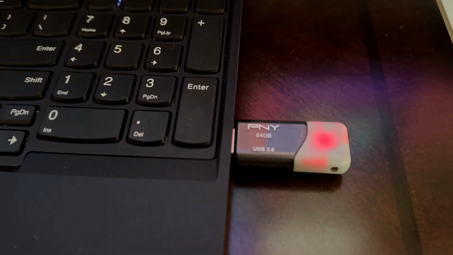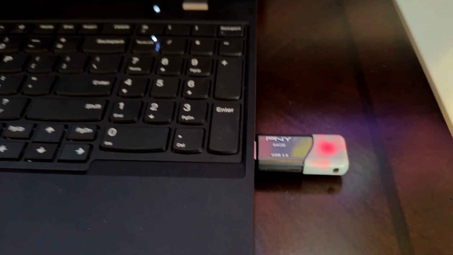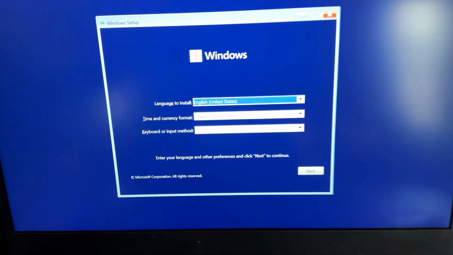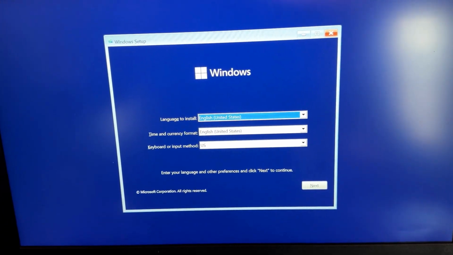And I like that my drive actually has a light on it. I can see when it's being accessed, so I can see it's blinking right there. So any moment now, we should start seeing the Windows 11 installer start. There's the spinning circle. And here is the screen right here for Windows 11.